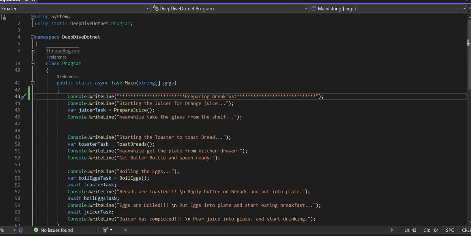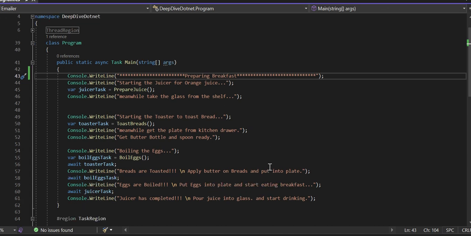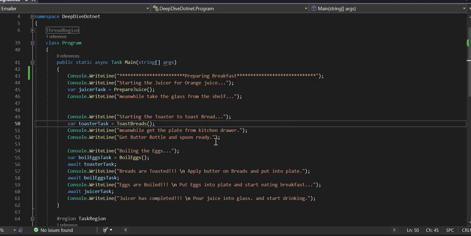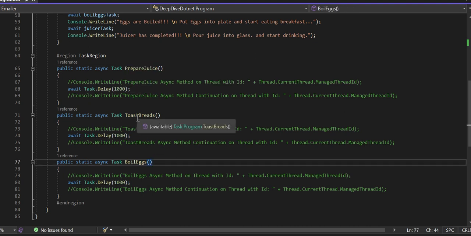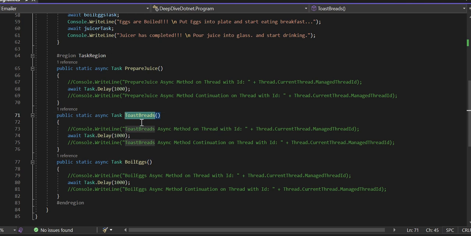Okay, so let's take a demo now. I will demonstrate with a program how it works. A very simple example I'm taking, which comes in our day to day life, is preparing breakfast. Suppose you are preparing the breakfast. Let's take the example of asynchronous programming now. In asynchronous programming, how do we achieve this? I have some asynchronous methods written over here. The first one prepares the juice. The second one is an operation which toasts your bread.